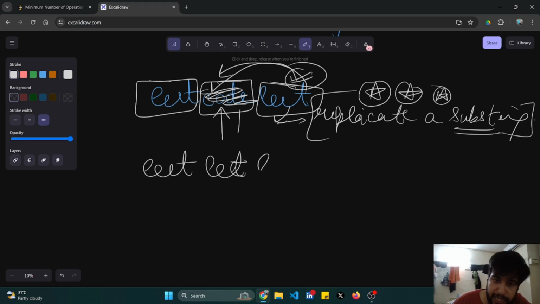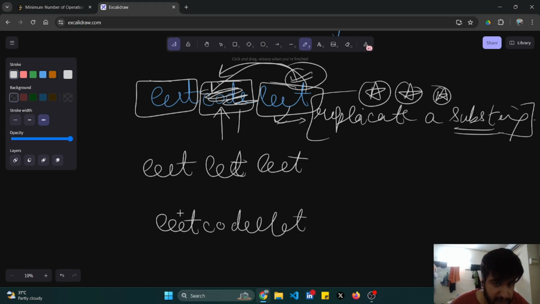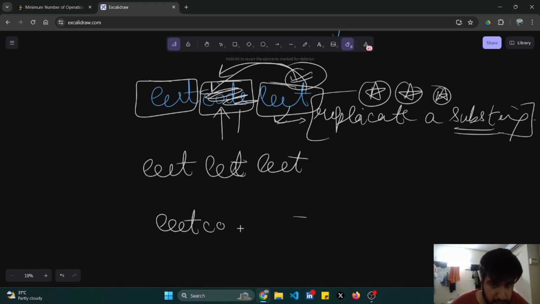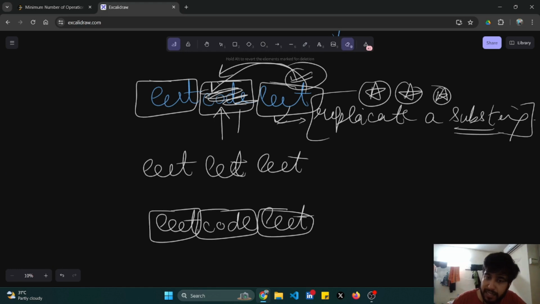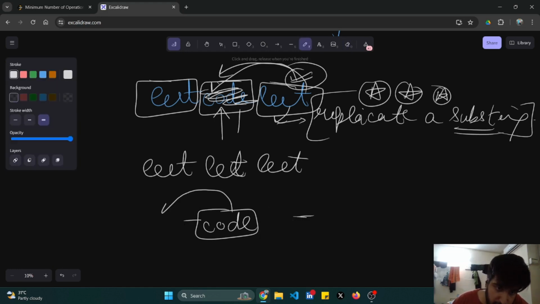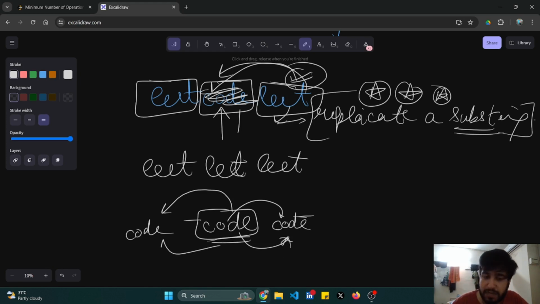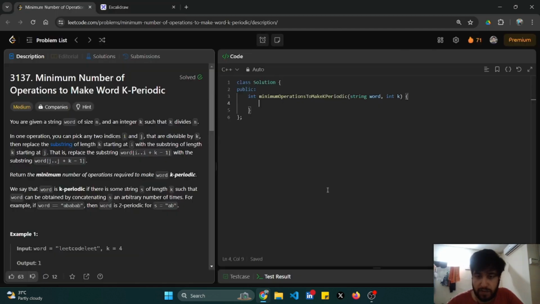Okay, leet and then leet. Or I could do this also: if I am given this leet code leet and I have three substrings, first this and this. I can also delete this leet and leet, and instead I could just put my code here and code here. Basically copy the second substring to all the substrings, to any substring basically. Okay, so you can do this.